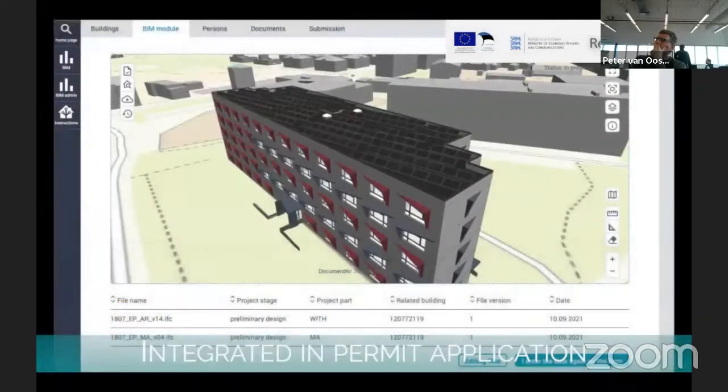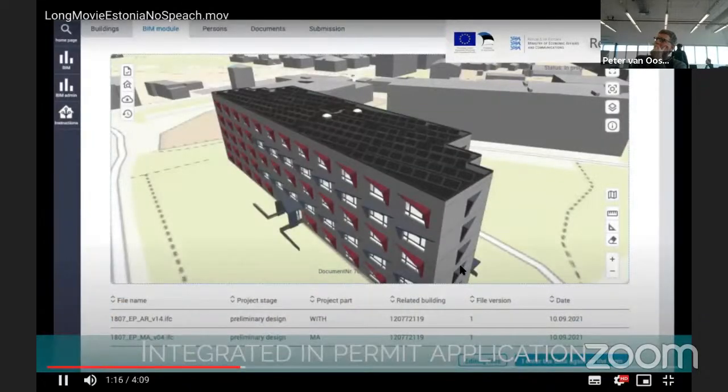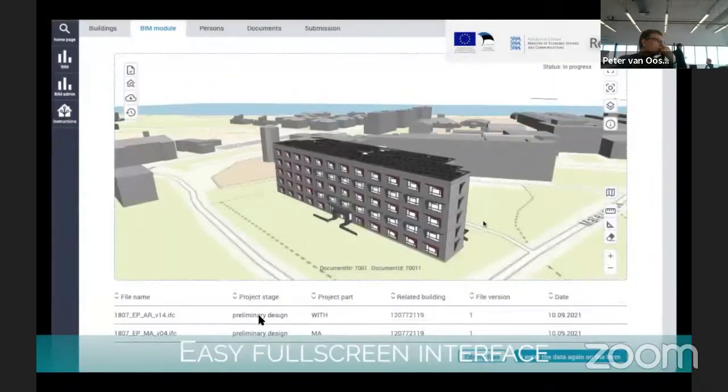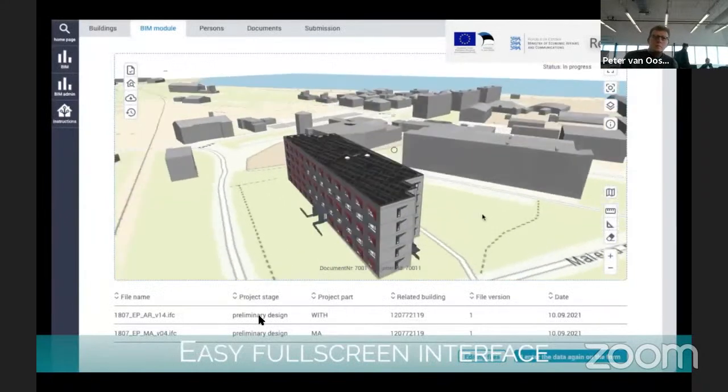And there are also the various versions. So depending on when the project is, because for example, in permitting, you have to check different things in the various project phases.